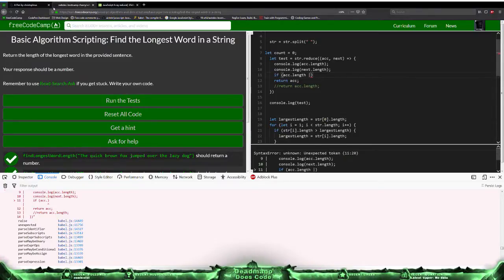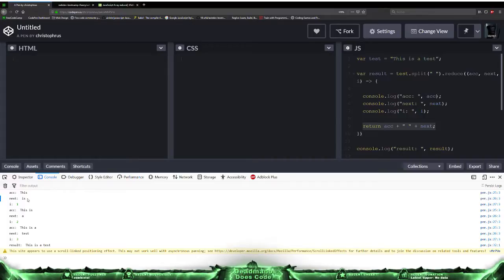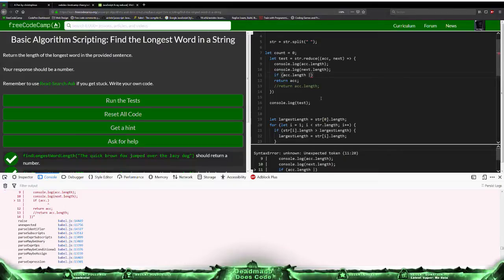Wait, is next always going to have the next one? It's never going to have ACC. Next will only always have the next one, so you need to check ACC first, but after that you don't have to check it. So ACC is like the first one.